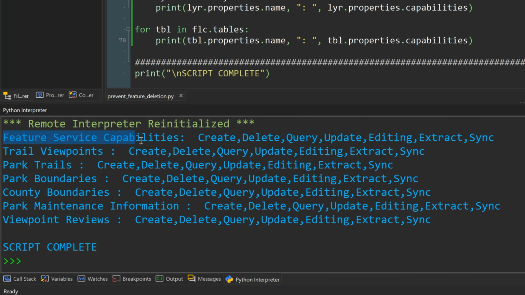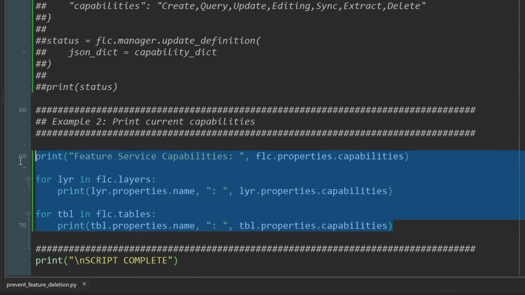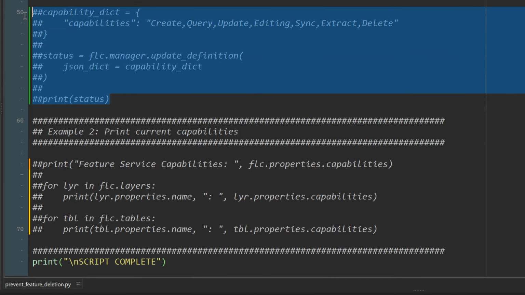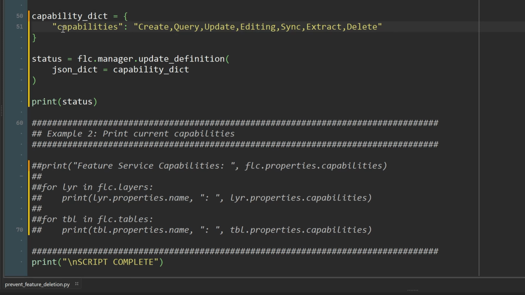And we can see that our feature service has the full set of capabilities that has cascaded down through our feature layers and our tables. I'm going to comment out printing the capabilities. And in our example, we are going to remove the delete capability. So here we're setting our capabilities to be create, query, update, editing, sync, extract. But we're going to remove this delete.